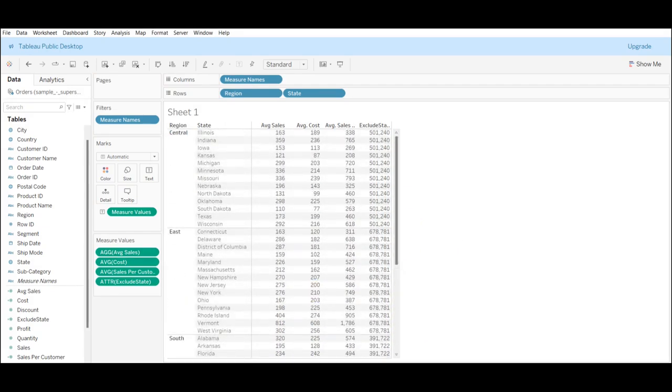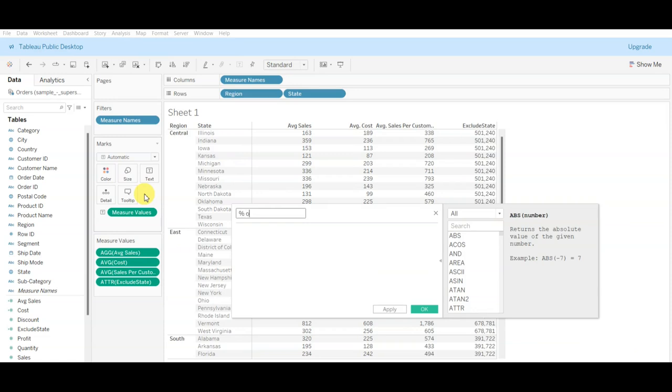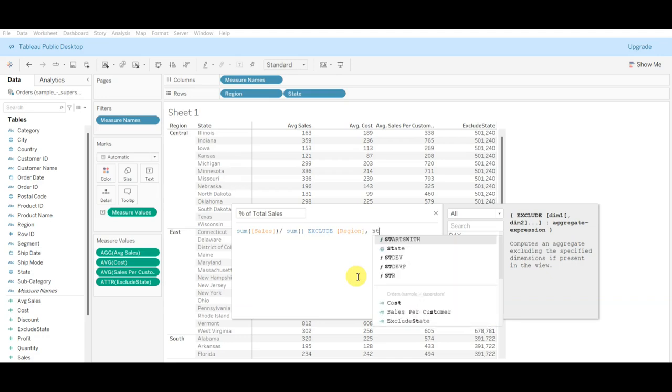One use case where exclude would be needed is in computing percentage of total sales for each state. To do that, we need to divide the sales of each state by the total sales across all regions and states. Since we already have state-wise sales in our view, all we need is the overall sales across all the states and regions, which can be easily computed by taking the sum of sales after excluding region and state dimensions in our calculated field. Let us create a calculated field called percentage of total sales, which will be the ratio of sum of sales at state level and total sales after excluding state and region.